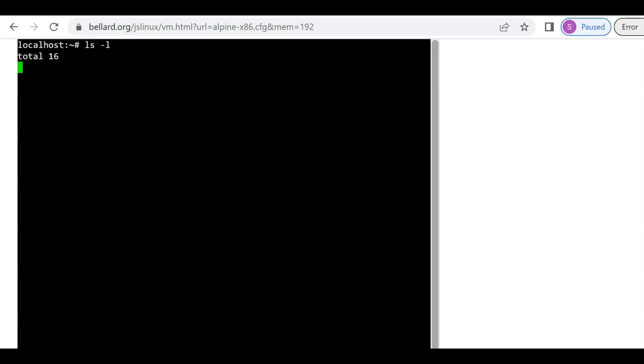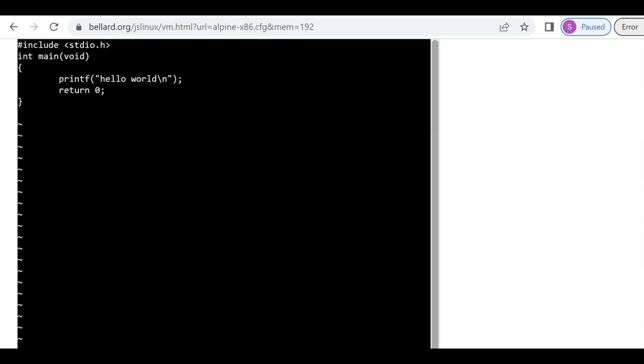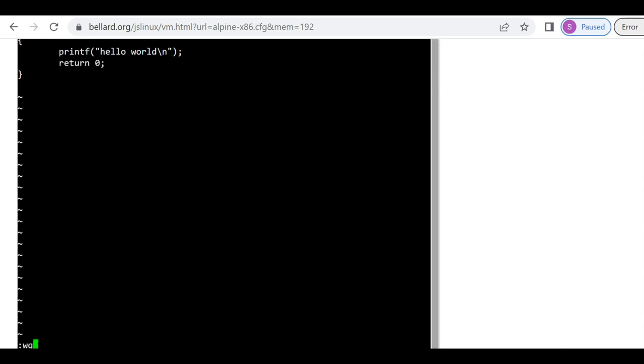Let's list the files which are there in the directory. So you have a hello.c. Let's open the file. I have a simple program here, right? Hello world, nothing else is there. Let's do one step at a time. So this is the file. Let me display the file for you.